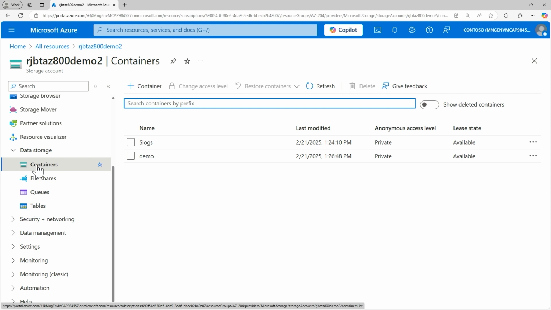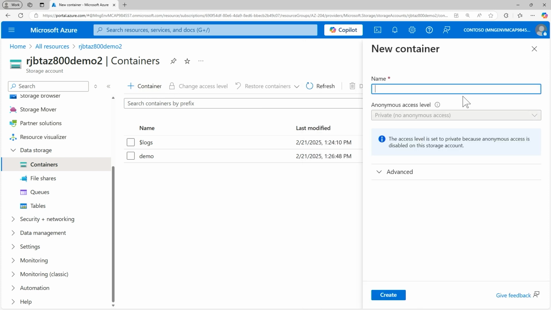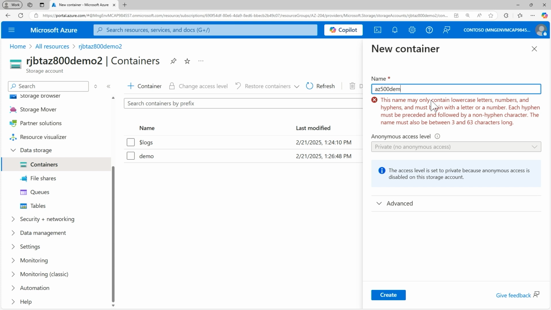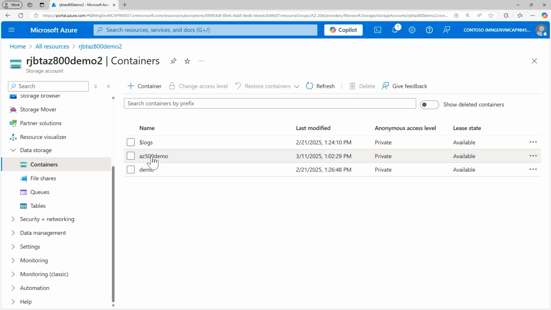So once I get a container, I come into the containers area and I can create multiple containers. I'm going to call it AZ-500 demo. So I've now got this new container that I can store files in, and remember that default that we talked about, do I allow anonymous access?